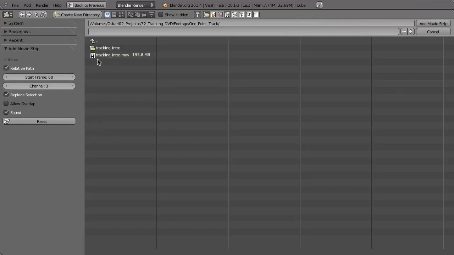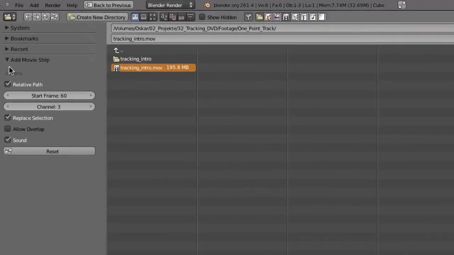Then go to your folder with the footage, then select the video clip. And then here down below all these other settings, you can set the properties of the strip that you want to create. It would be very handy if it would start actually at frame 1. So switch that from start frame 60 to start frame 1. And also maybe set it to channel 1.